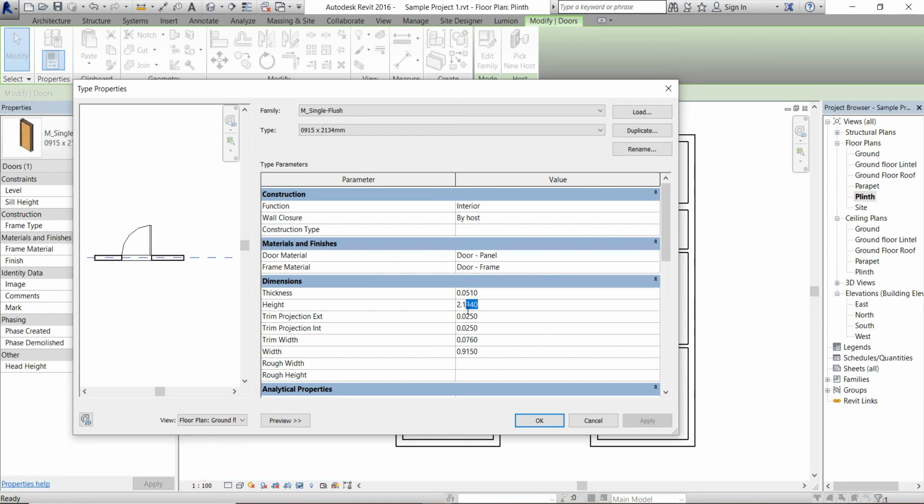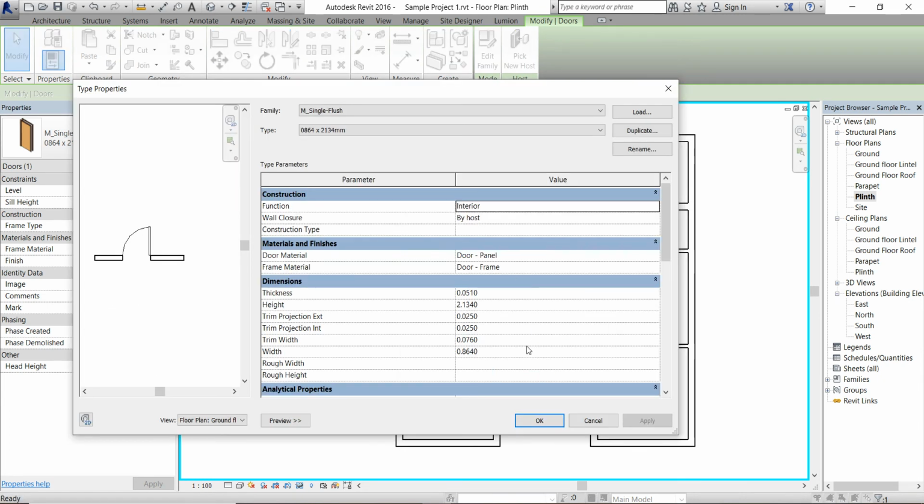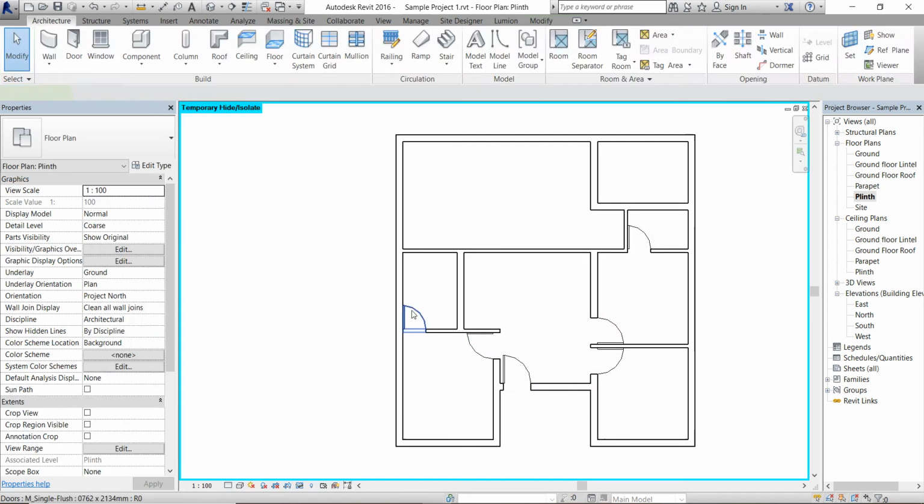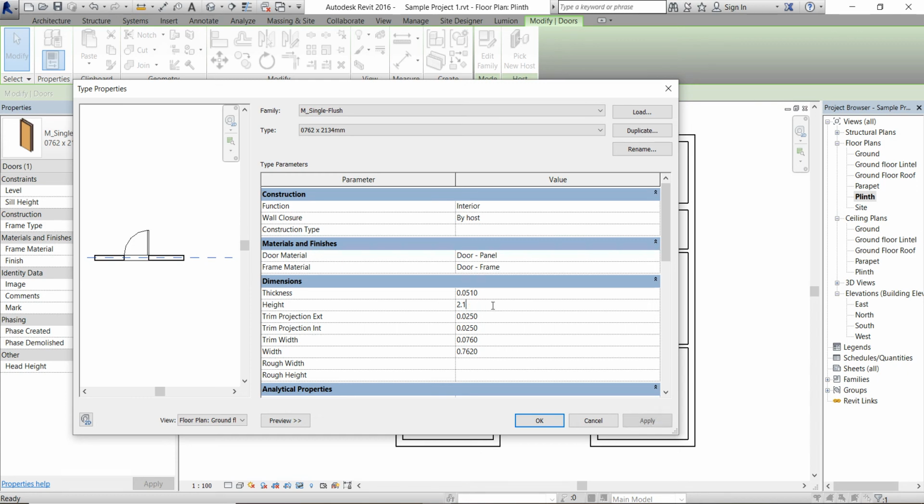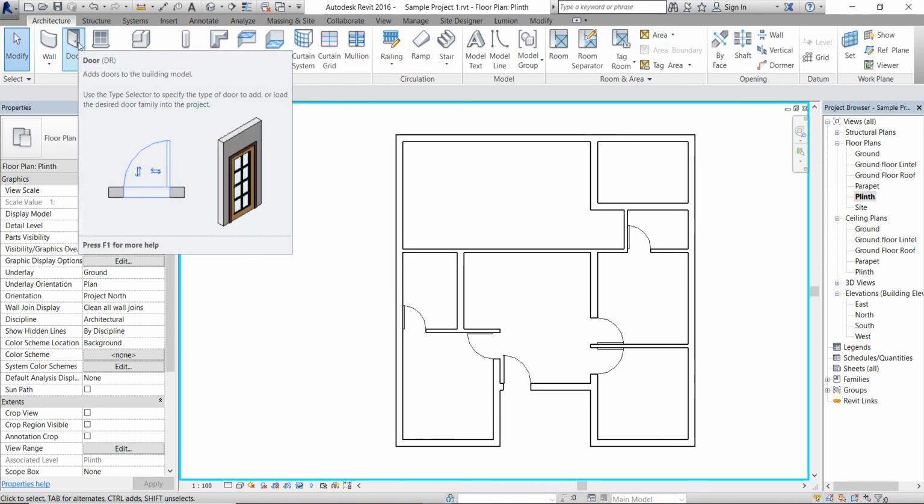We can see that materials are given for the door and frame. We are keeping the default materials for now. When we apply the changes, the height changes for all doors of same type in the project. In the same way, we can change the height for the interior and bathroom doors. Next, we can add openings.